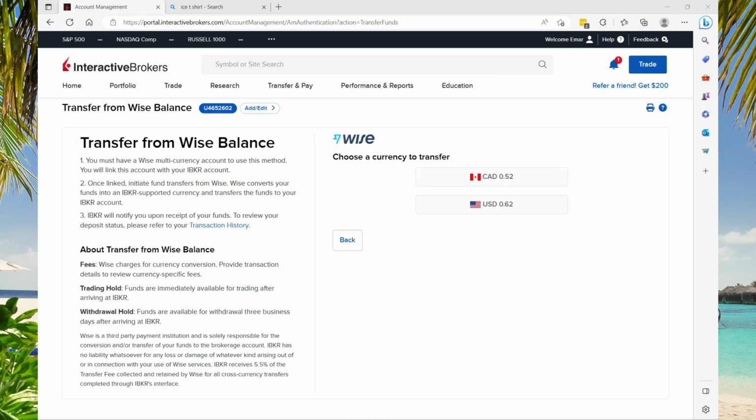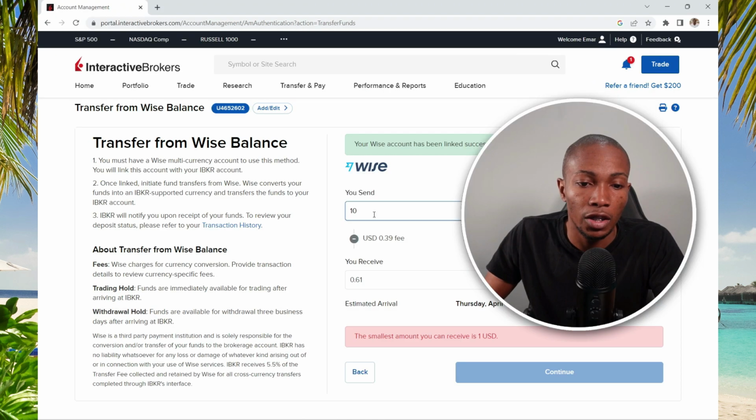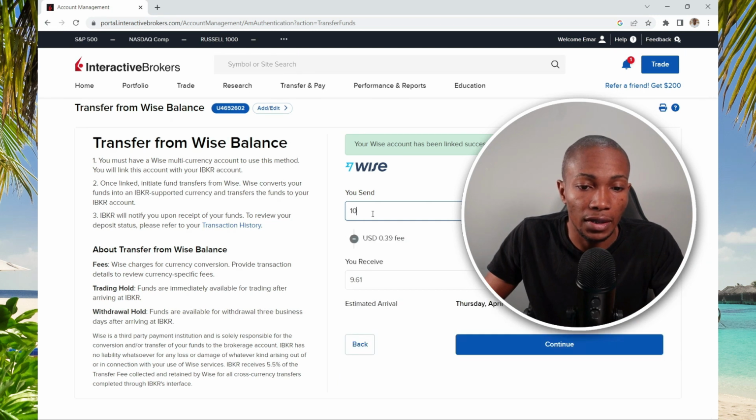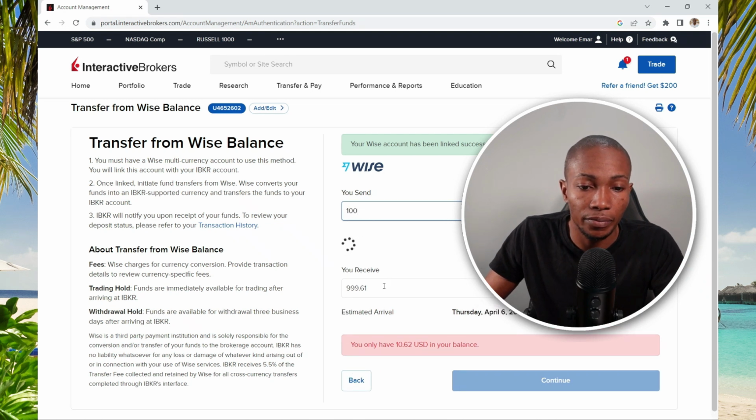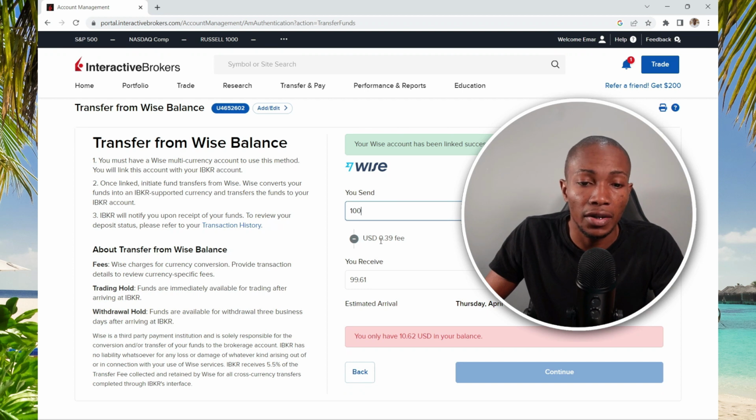So here I'll be selecting my US account. So I'm going to specify that I want to send $10. Here it's saying the fee is 39 cents. So what I'm going to be doing now is changing the value to see if the fee is a fixed fee or a percentage. So let's say I specify $1,000. The fee pretty much remains the same. Let's see $100. The fee is 39 cents. So I'm going to send $10.